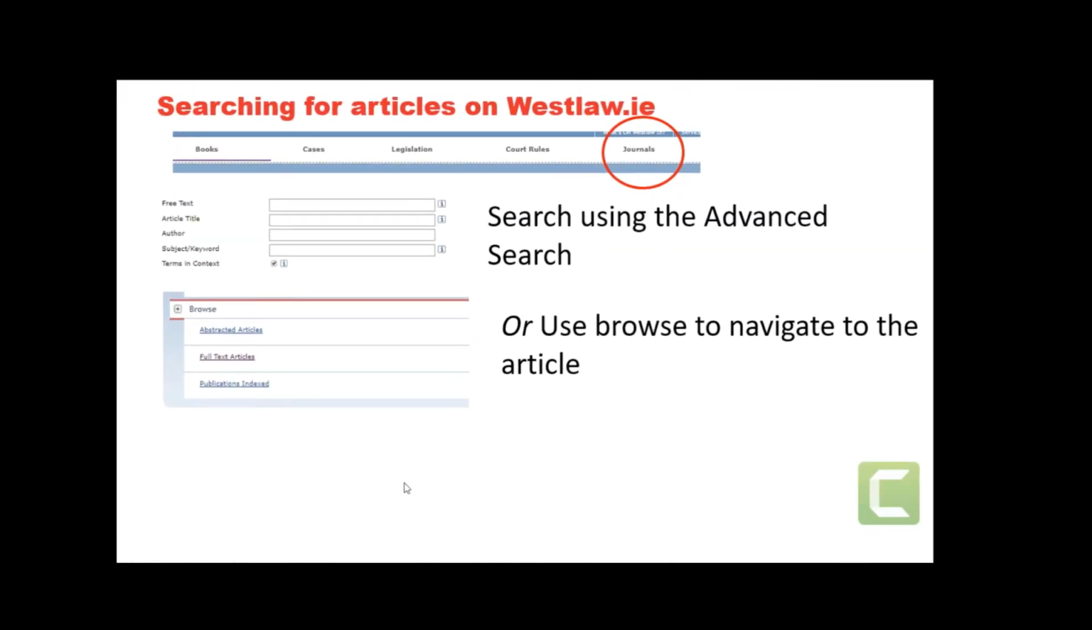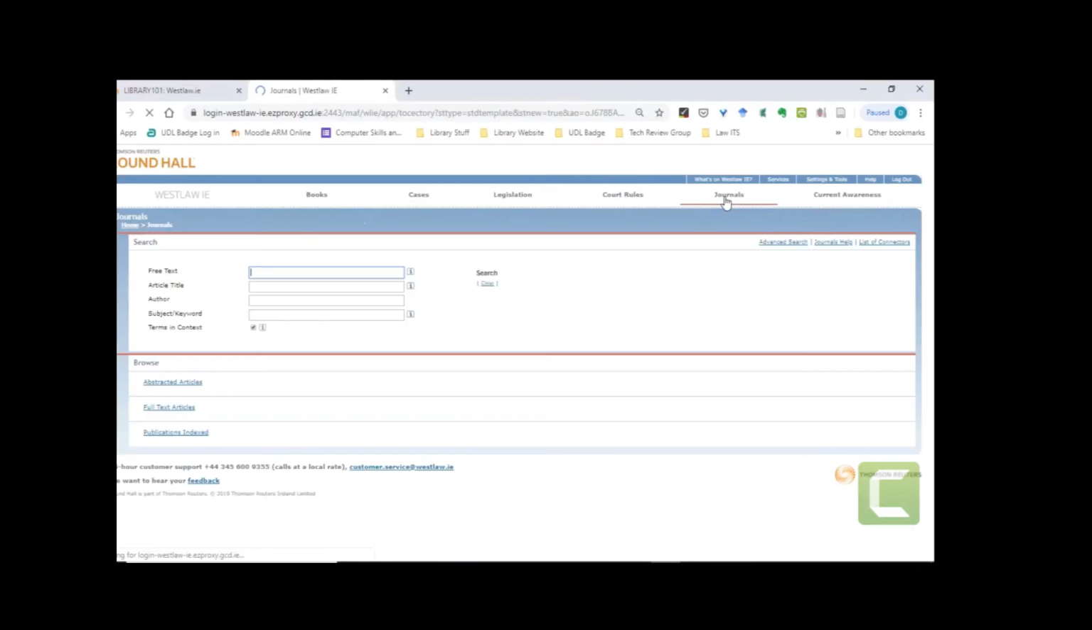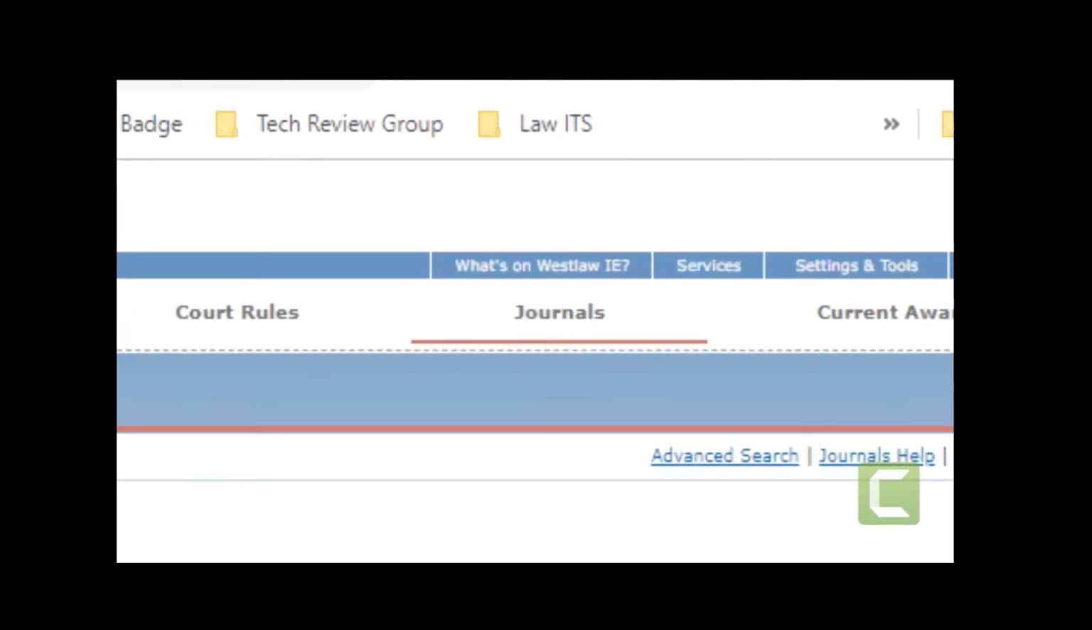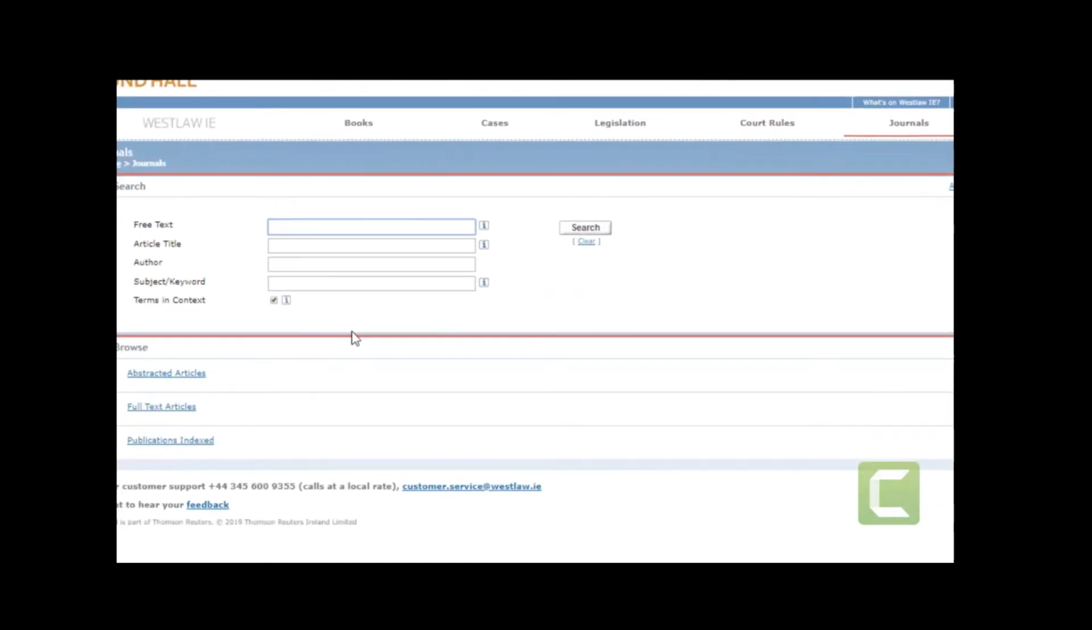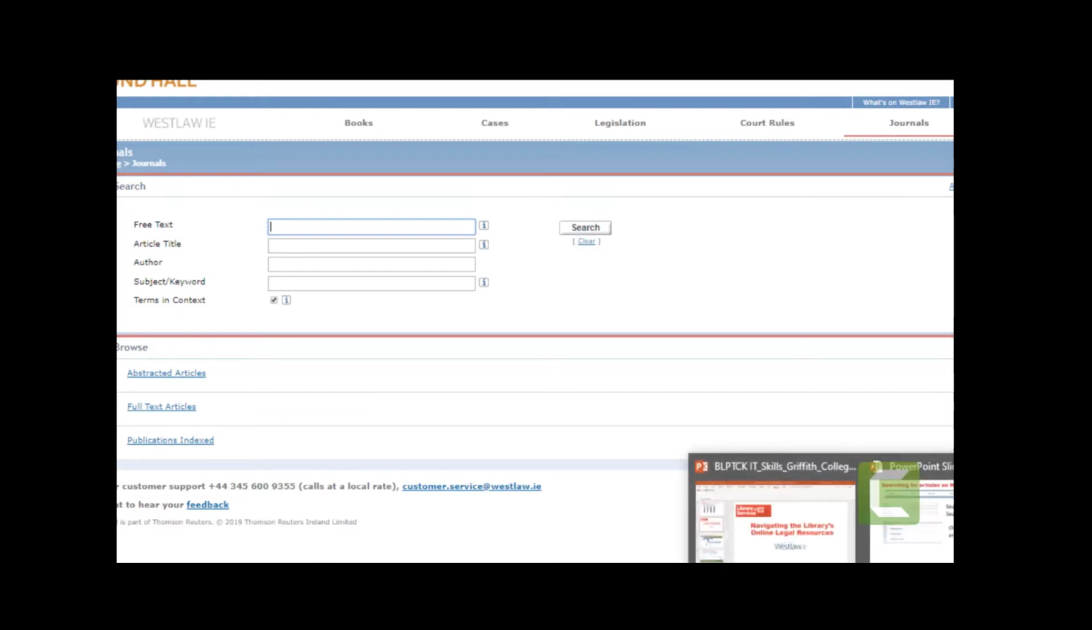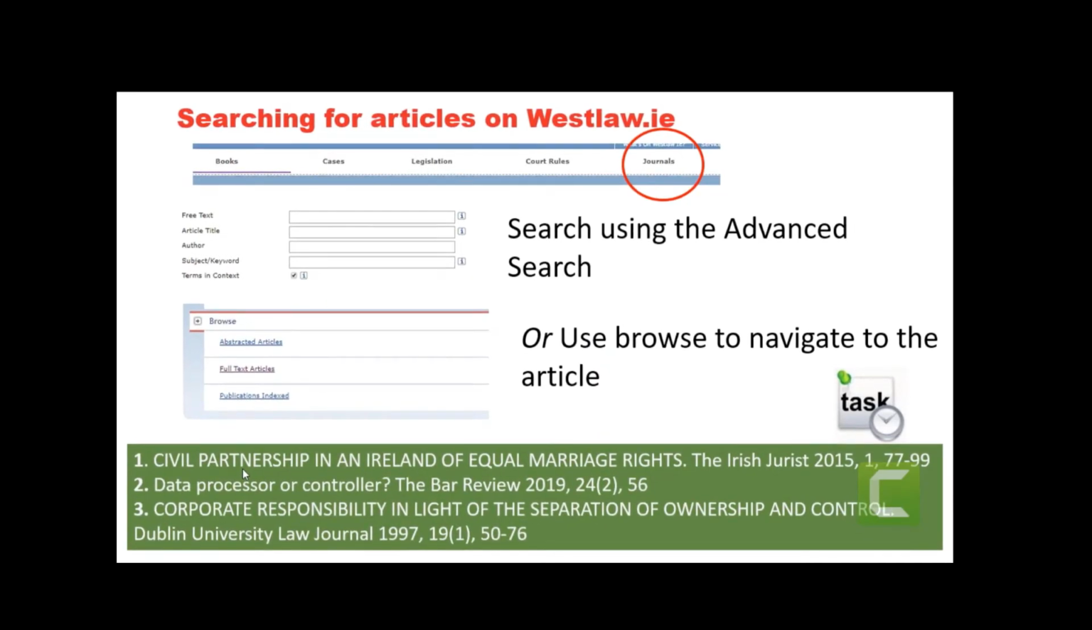Now I want to have a look for articles on Westlaw.ie, and that could be great when you're trying to do some reading around a particular subject. So here we go. Okay, so we can search around in here for what we're looking for. Again, you can use the advanced search here, or you can browse to what you're looking for. I have a few examples here that I'm going to ask you to have a look at. If you have a look at your PowerPoint slides, there's 3 of them here.